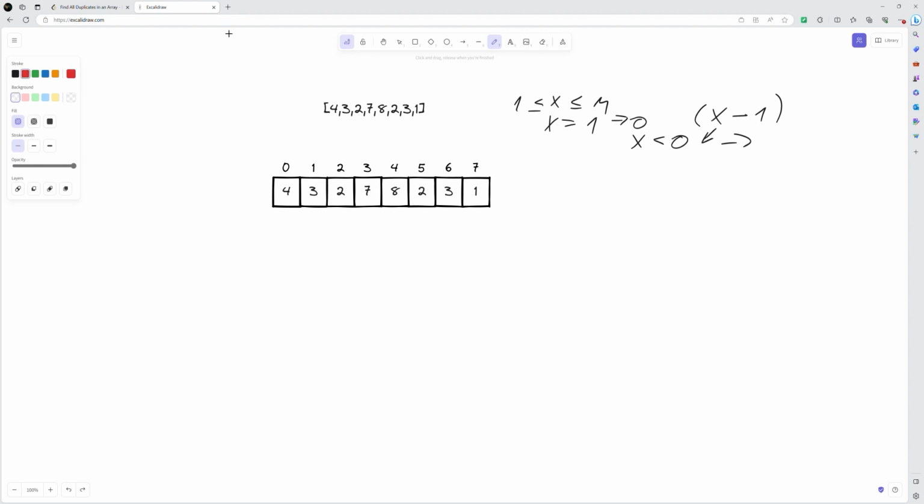So let's just go to an example. We have 4 here. We start with 4, and the corresponding index is again 4 minus 1, which is equal to 3. So we see that the number currently is 7, which is a positive number. So we know this is our first time that we are checking the number that's corresponding to this index, which is our number 4. So we will make this number negative.